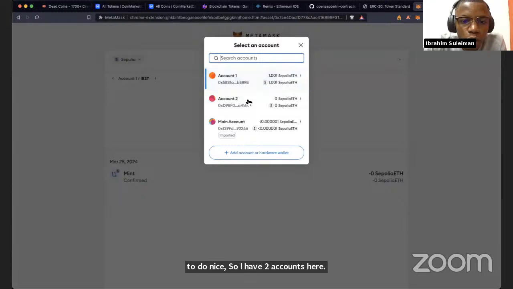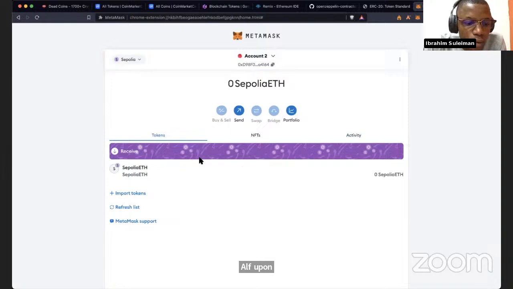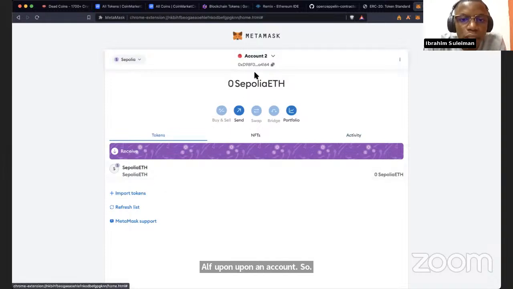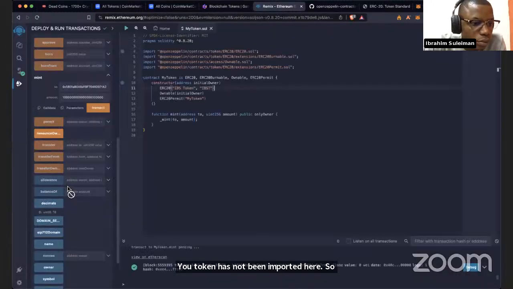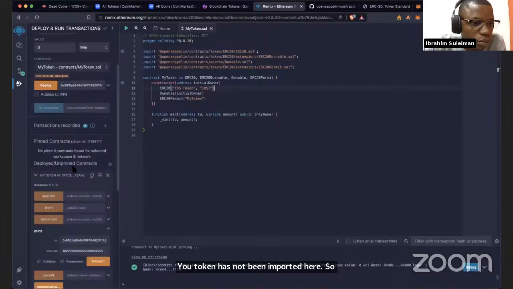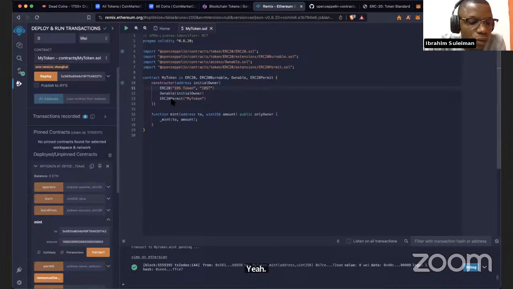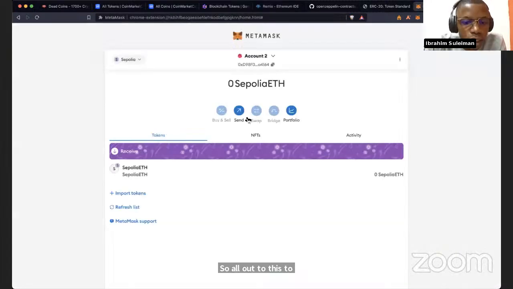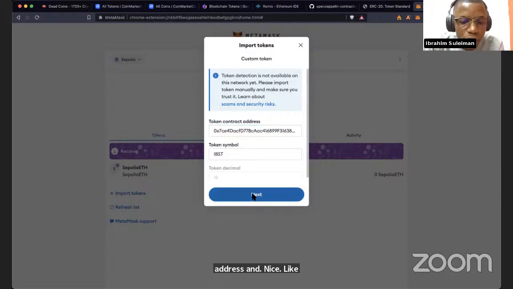I have account one and account two, and if you look at account two, the token has not been imported yet. So the first thing to do is to import the token. All I have to do is come to my Remix, copy the address, click on this import tokens here and paste the address here, to automatically fill in the symbol and the decimal.